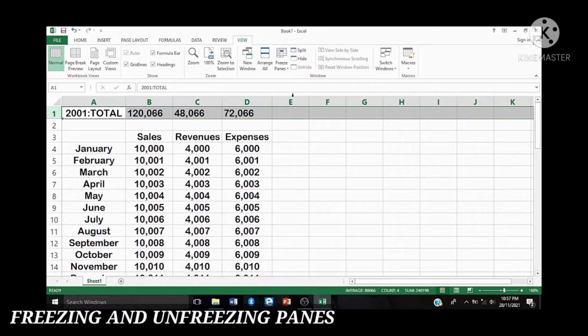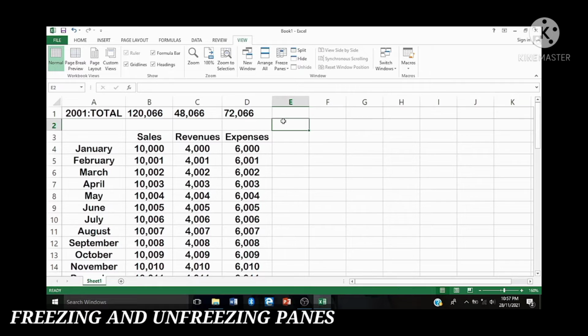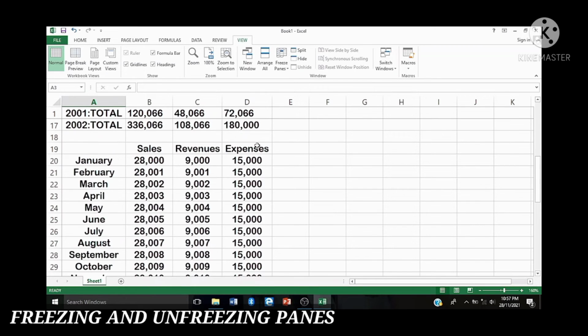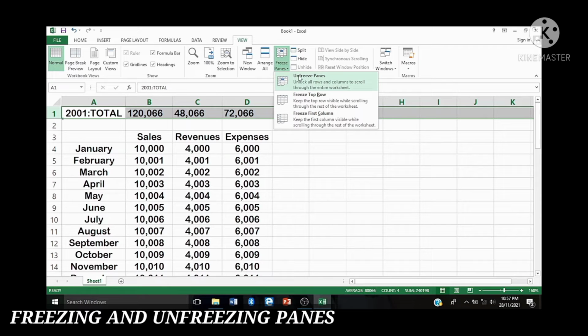Third, scroll down to the rest of the worksheet. As a result, Excel automatically adds a dark gray horizontal line to indicate that the top row is frozen. To unfreeze panes, execute the following steps. On the View tab, in the Window group, click Freeze Panes and click Unfreeze Panes.